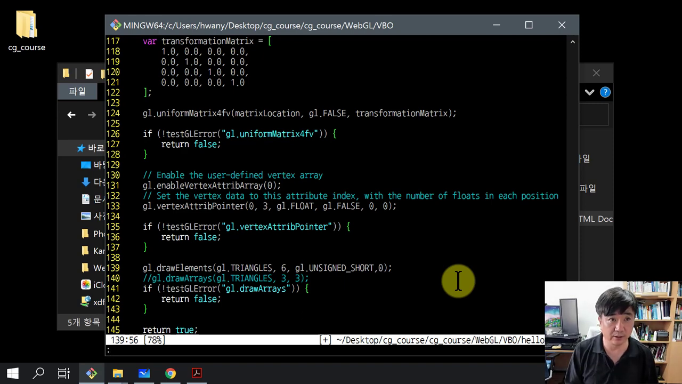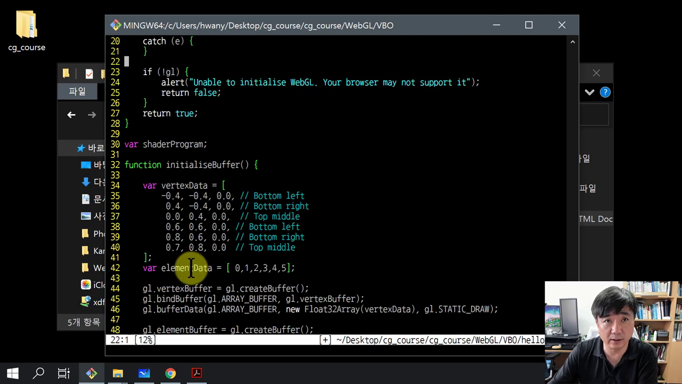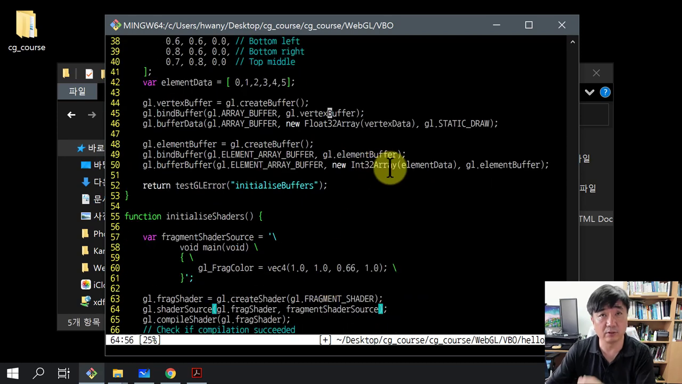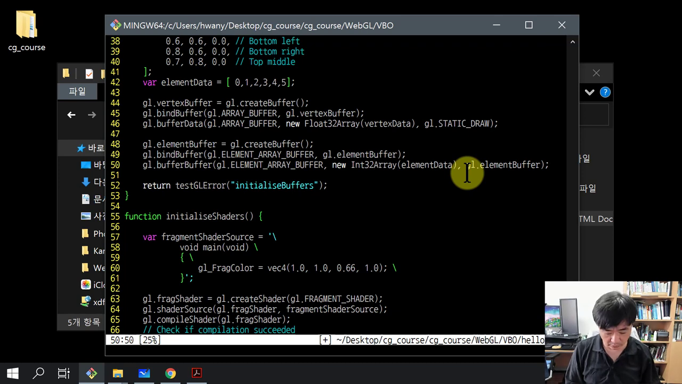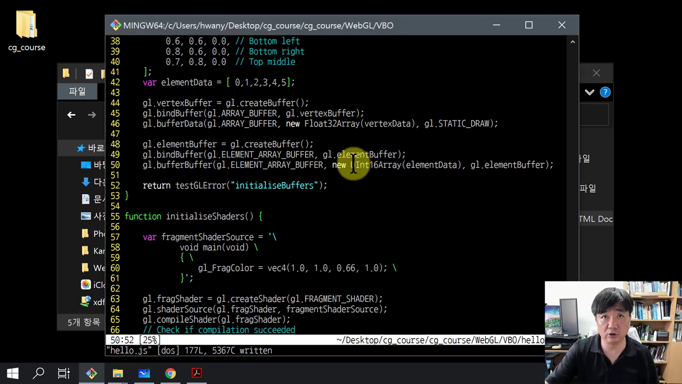Okay, then the problem is, the element data is an integer array, so I need to check this Int32Array. There are only two options, byte or short. So we need to search. I think let's try it. I don't know if it exists or not. Unsigned int, Uint16, 16 bit because short. Okay, it should be a small character and, right.